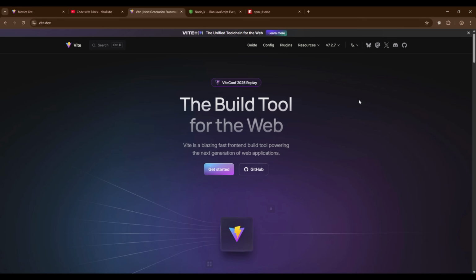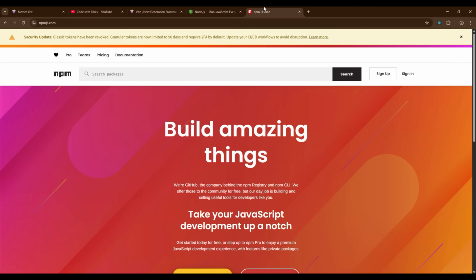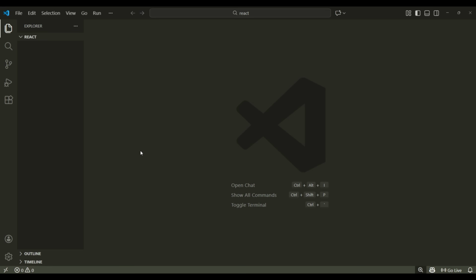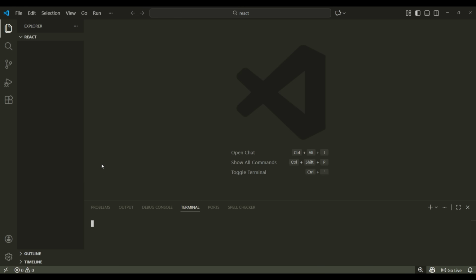In order to create React applications, we also need Node and NPM. If you haven't installed them yet, make sure you download and install them by visiting their websites. Then create any folder and open it in your favorite text editor. I'm using VS Code as my text editor and using React as my folder name. Open the terminal by clicking View, Terminal.